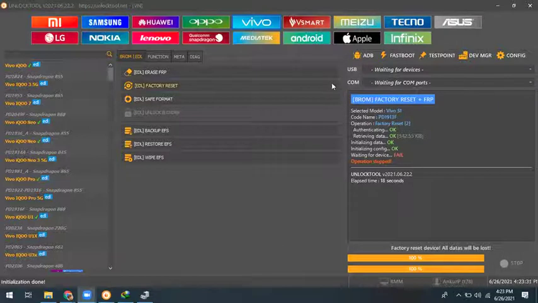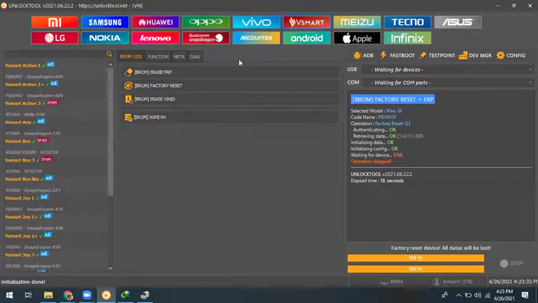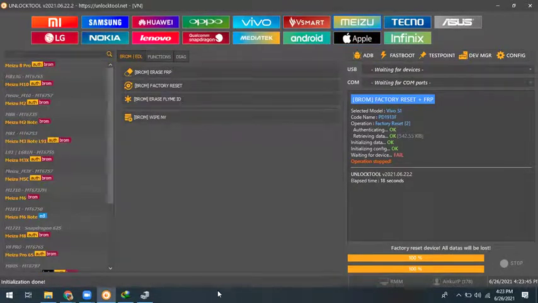Okay, sir. Next one is V Smart. Same procedure. You can do V Smart models in Brome mode. If you're getting Brome like MediaTek, you can erase FRP, factory set, or Mi ID of that V Smart. Come on the Meizu tab.